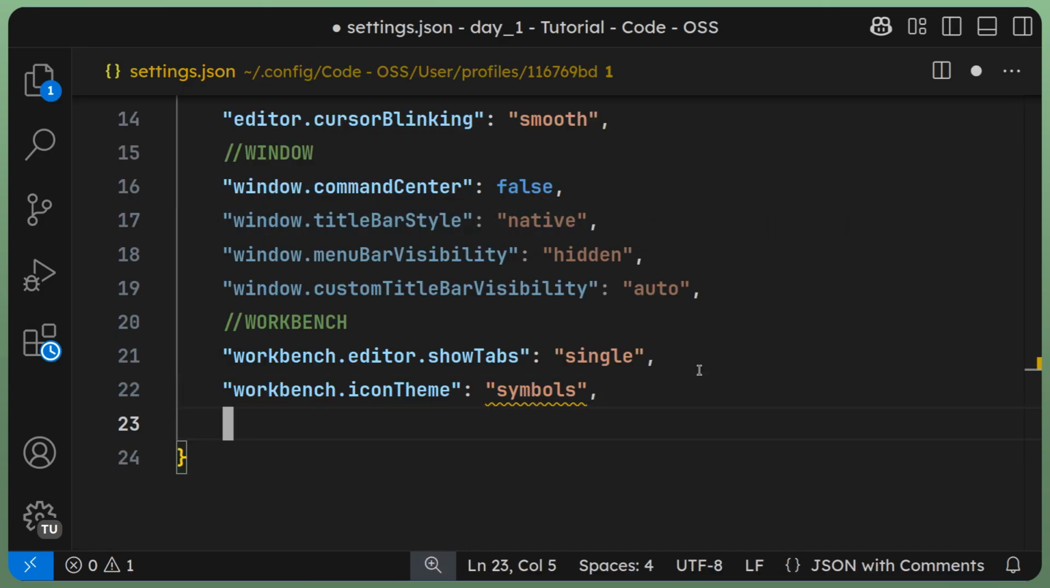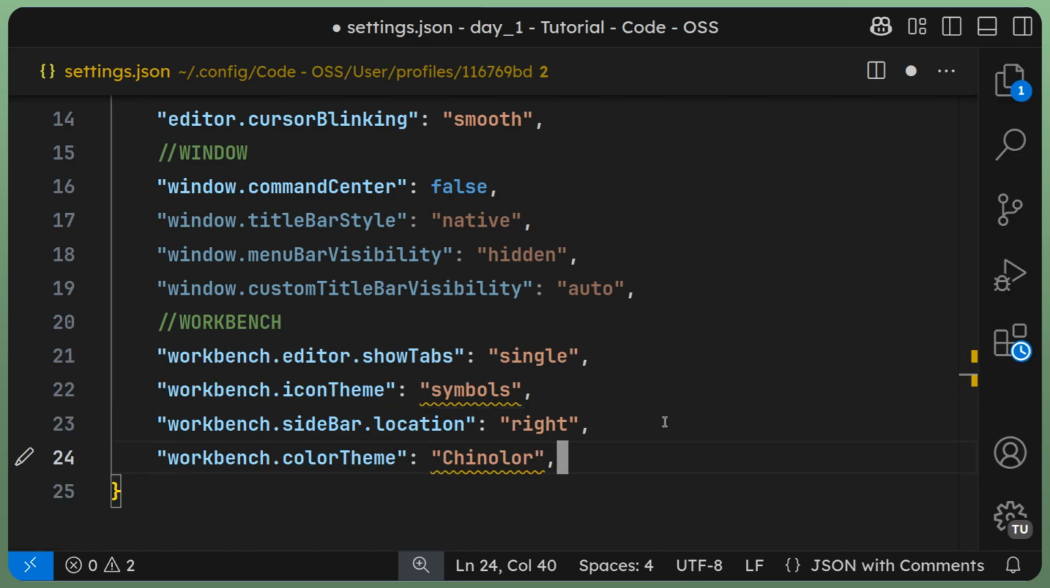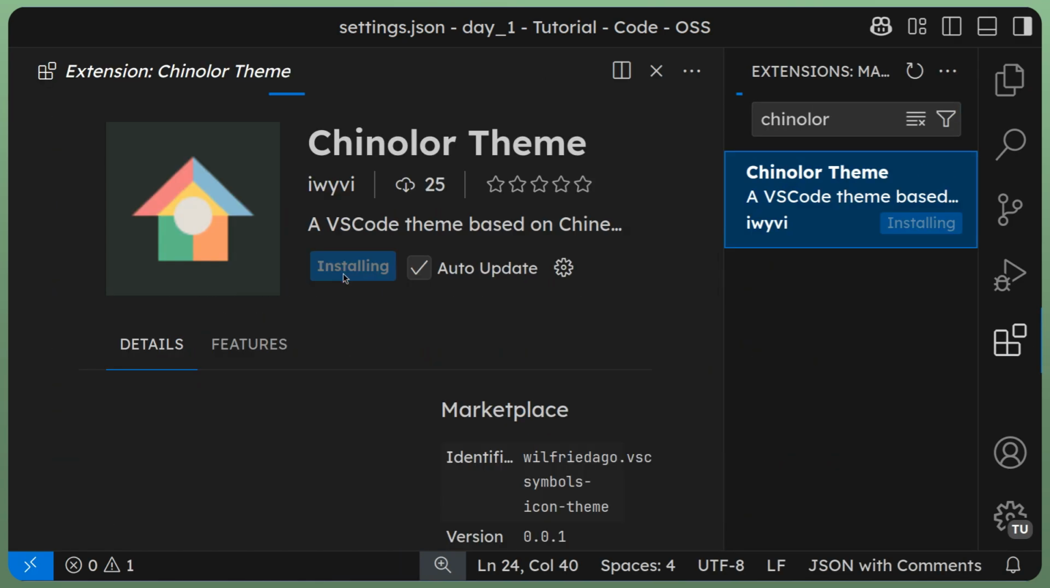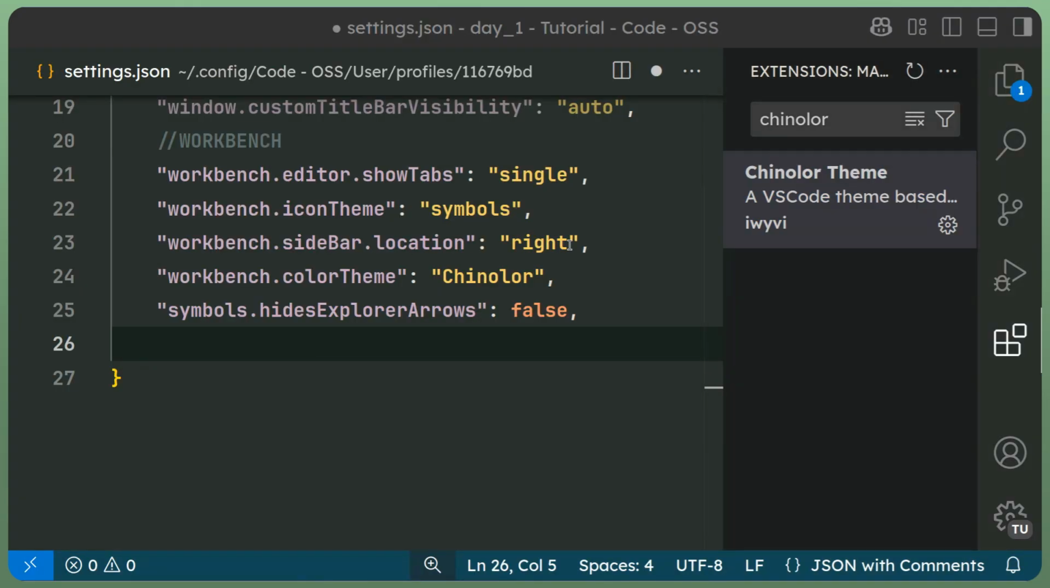My sidebar is on the right with workbench.sideBar.location set to right, and my current color theme is Chinneler. Find a theme that vibes with you. You can open the extension tab and search for Chinneler and install it.